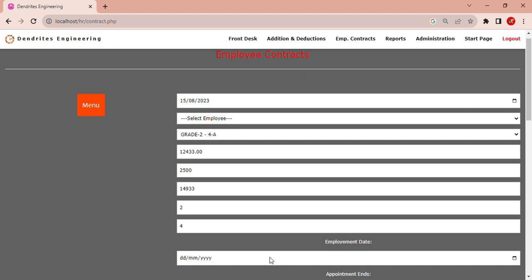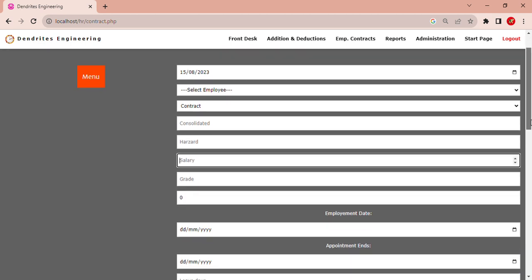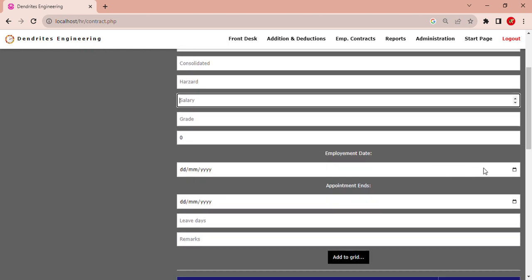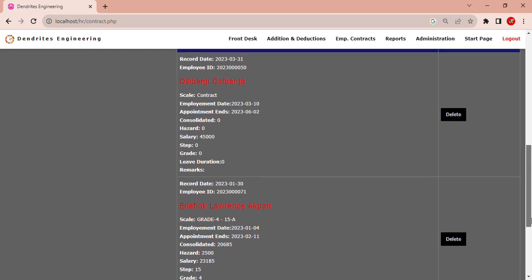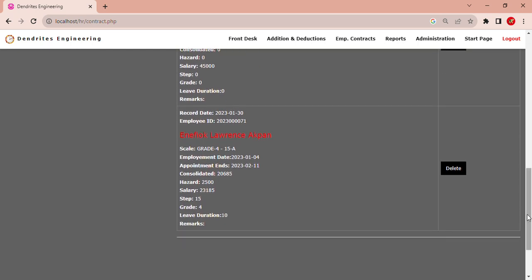But you can also switch to the contract, which allows you to specify the consolidated salary, the hazard, the grade yourself. When you finish entering, this gives you flexibility. You put the employment date here, then the appointment ends here. How many days is this staff entitled to for leave? You put any other information you want, then you can add. These are people that have been added so far. If you click delete, it's deleted.